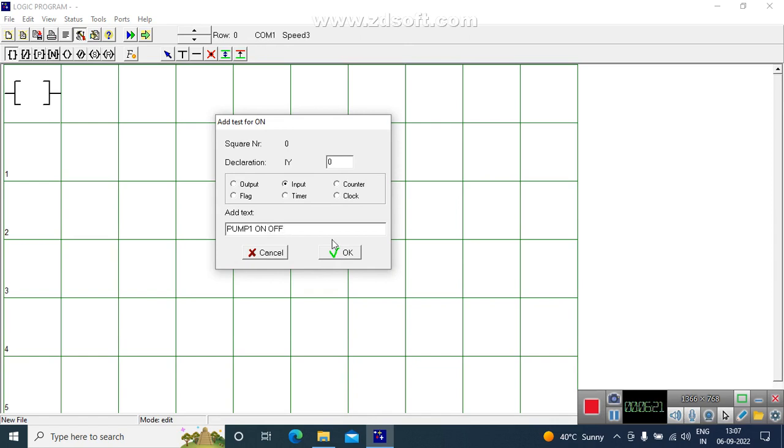Okay. Now this will not show here, but it will show when you take a printout of this. So you will know what is the function of this contact and where I have used it. I have used it when it is 0, it is pump off, and when it is 1, it is pump on.